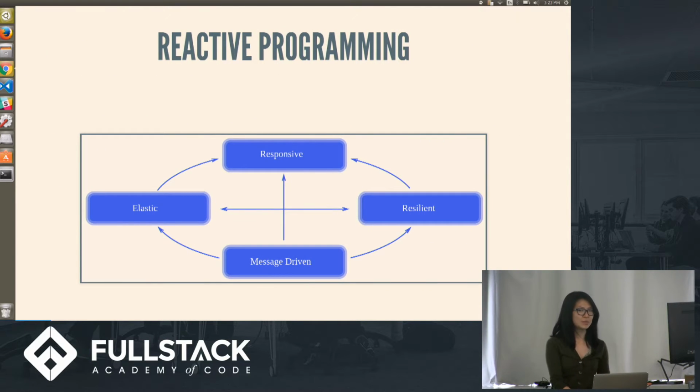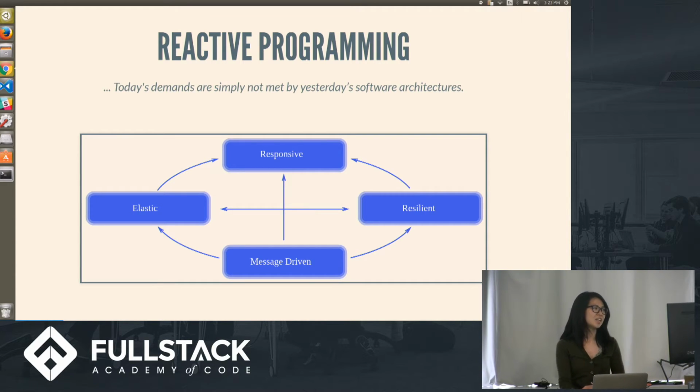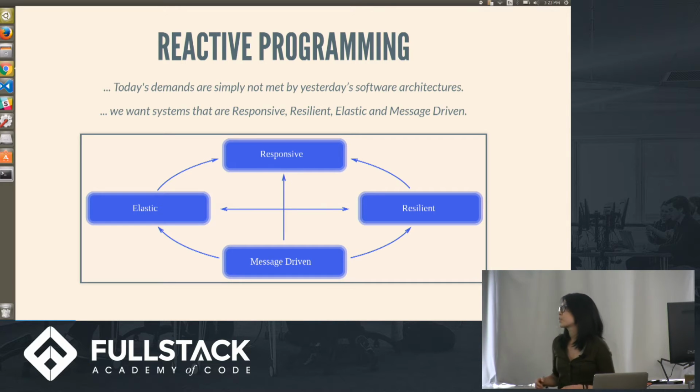So as a bona fide concept, it's got a nice online manifesto. So I pulled a few quotes from the online manifesto. The first sets the context for reactive programming. Today's demands are simply not met by yesterday's software architectures. So now when you're designing for the front end, you have to manage a lot of state, a lot of asynchronous behavior in your apps, and this is not what web apps did many years ago. And so now our standards are really high.